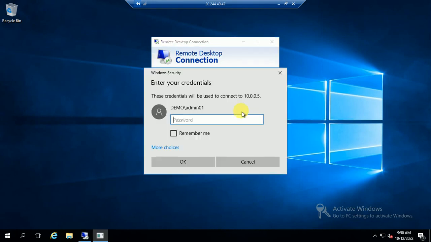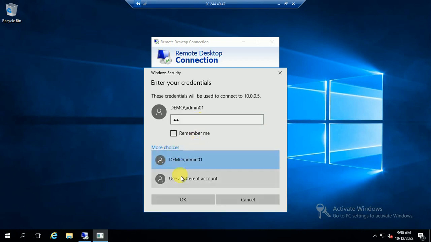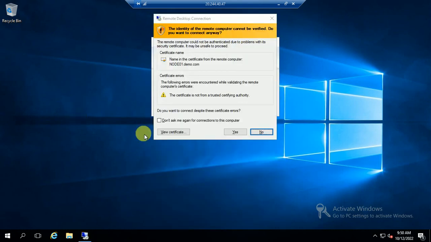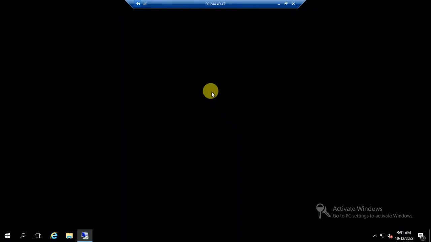So it's node 01. Let me connect with the domain. I configured demo.com with the username admin and a password. So basically I'm connecting to node 01 with demo.com. So let's connect.